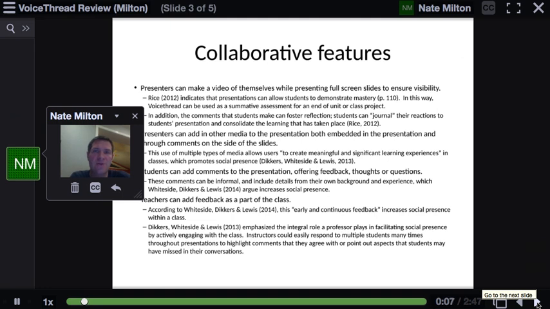Students can also insert media, so it could be YouTube videos or it could be pictures that could help them to communicate their thoughts. The main collaborative features within Voicethread, just like what you've seen in the previous three slides: presenters can make a video of themselves while presenting a full screen of slides, and that allows them to be seen.